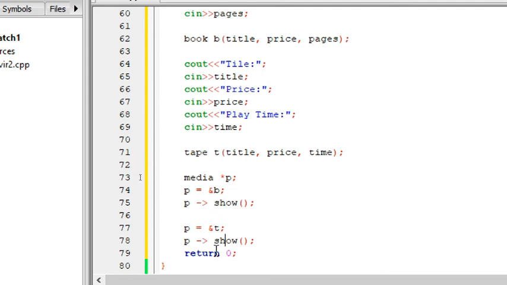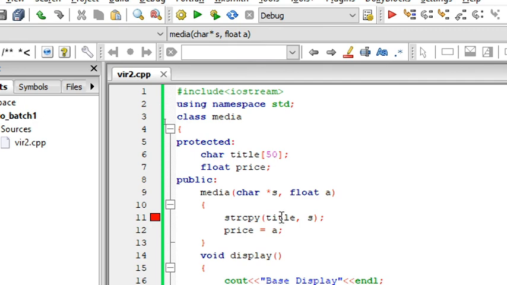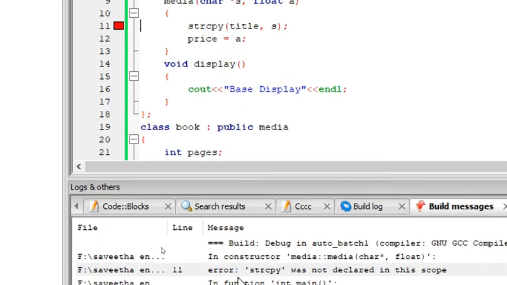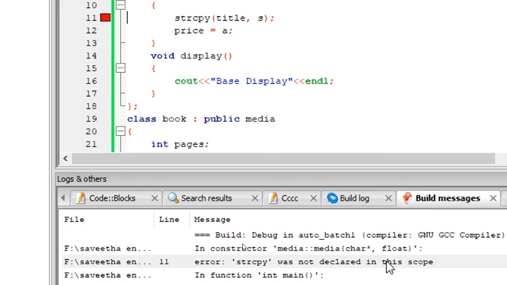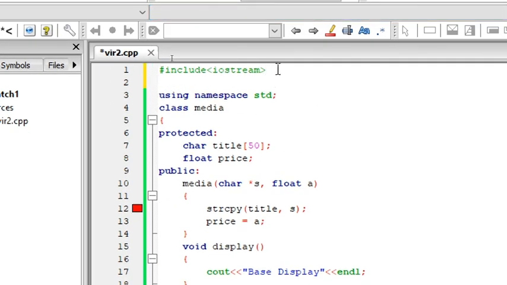It's not possible. For your confirmation, let me run this program and show it to you. There is an error here. I told you, isn't it? String copy. I didn't introduce a header file. Let's check what it says. String copy was not declared in this scope. So I have to mention the header file.